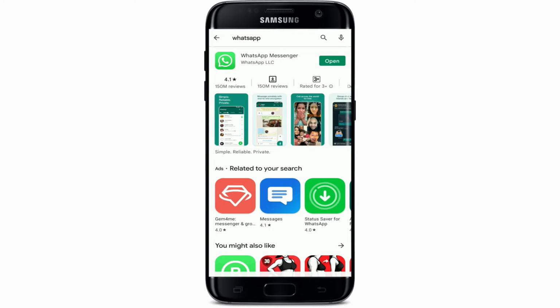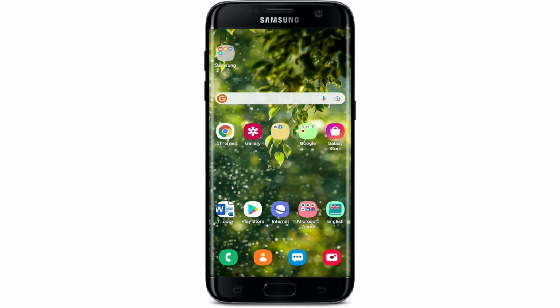If you're not able to see the update button right next to the app, but you can see the open button, that means your application is up to date. If it is not, simply tap on the update button and you should be able to update your application to the latest version. The updated version of any application comes with several bug fixes and performance improvements, so once you are done updating your WhatsApp, your video calling problem should be solved.